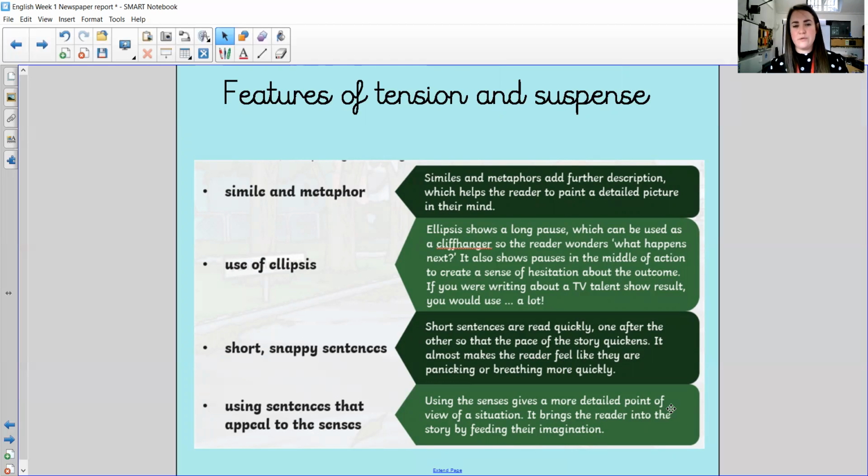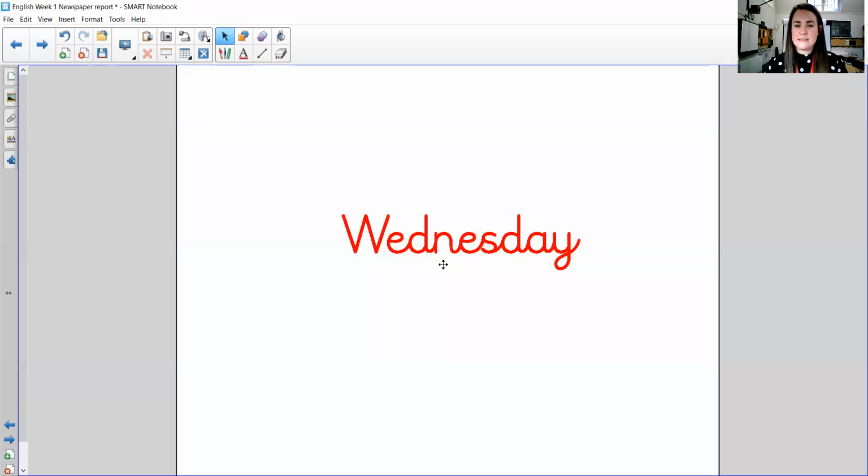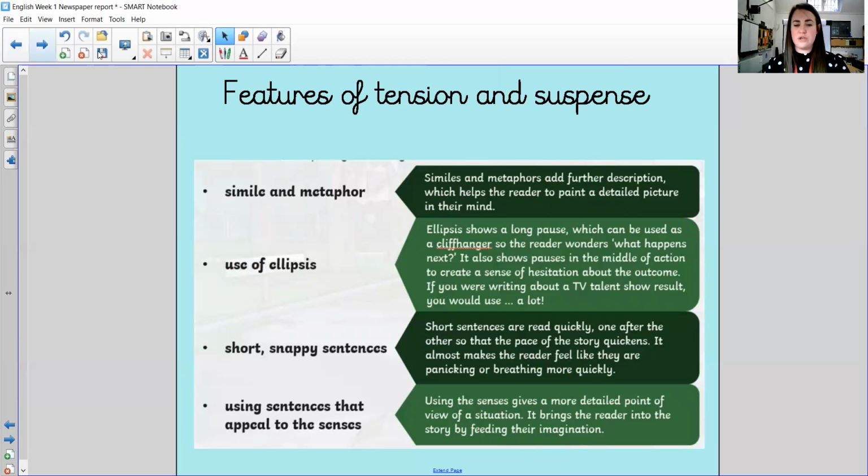Okay, so those are all the features of tension and suspense. Those are all the features that an author would use to create these feelings when the reader is reading. What's going to happen tomorrow is you're going to use everything that we've learned about today, and you're going to start to look for these kind of features, these grammatical features within the text, our class text.